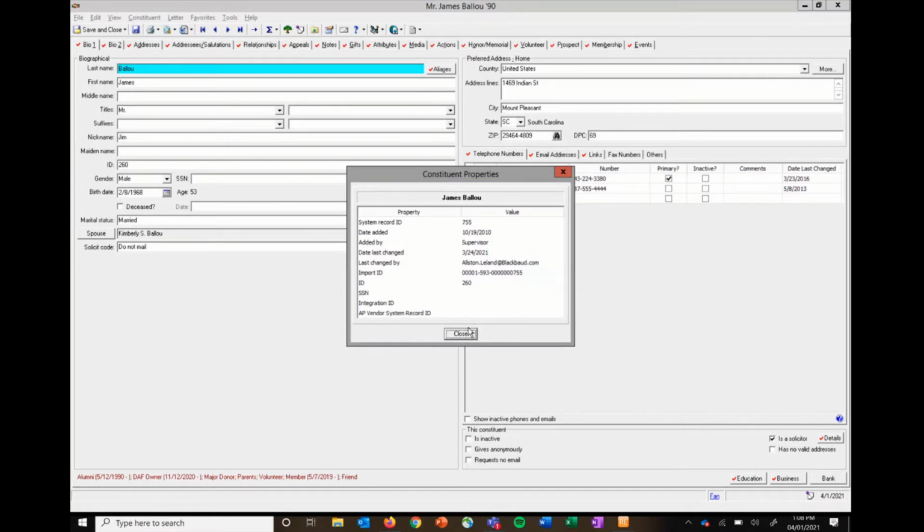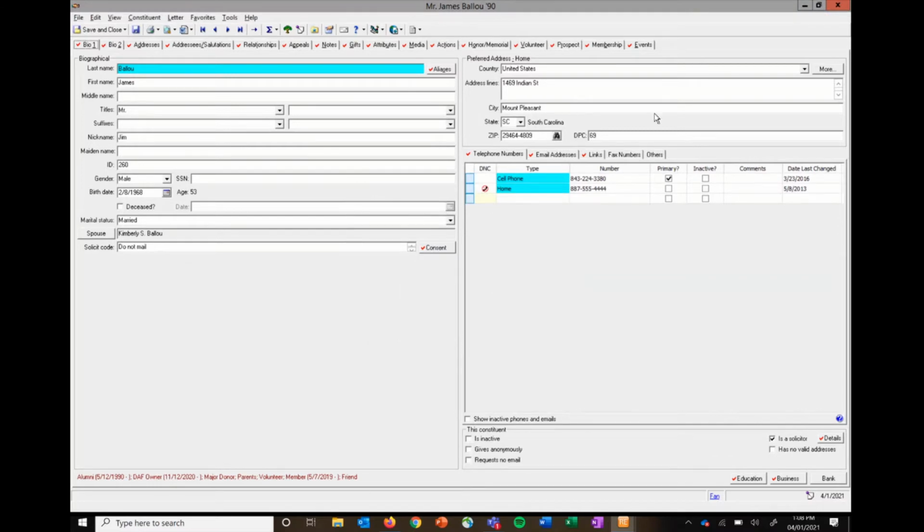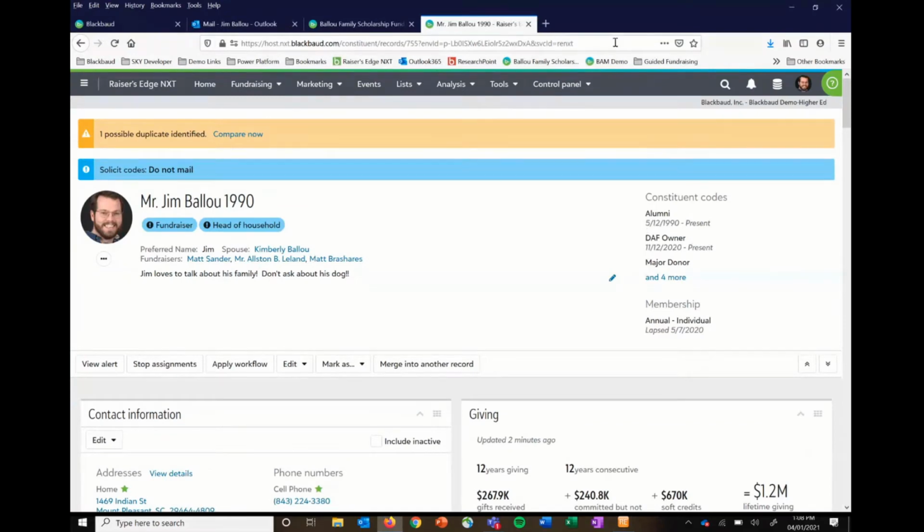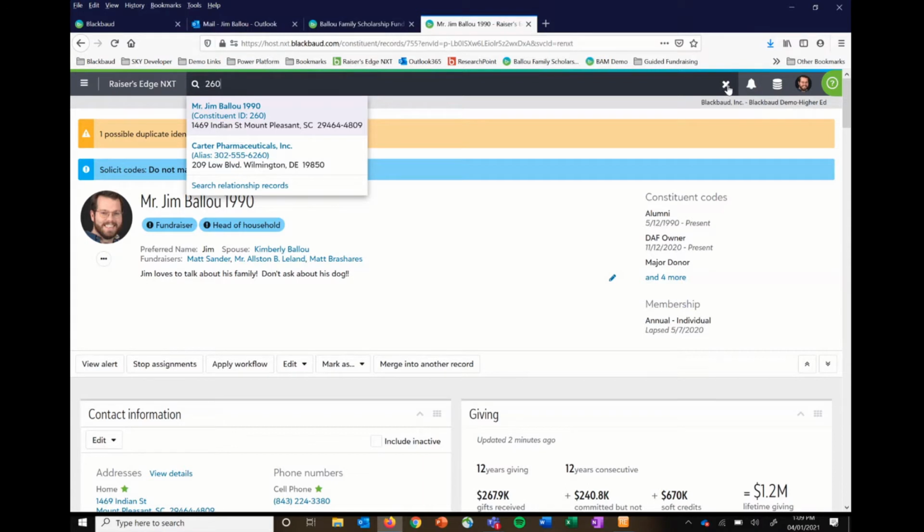But keep in mind that when you think about IDs, the record ID is primarily used for navigation, meaning if I'm going to put it into a URL. The constituent ID is something that I might search by just typing 260, and that's going to pull up my record. Carter Pharmaceuticals has 260 somewhere in its record ID as well.